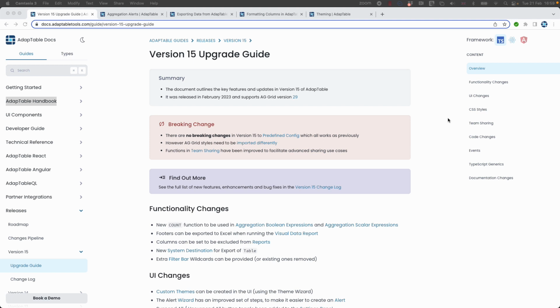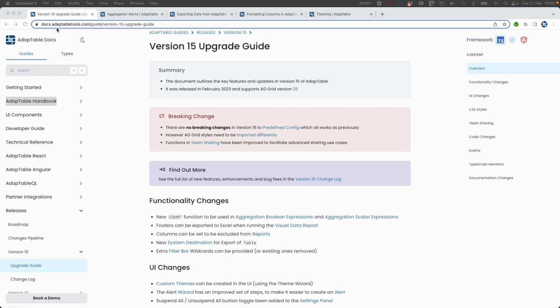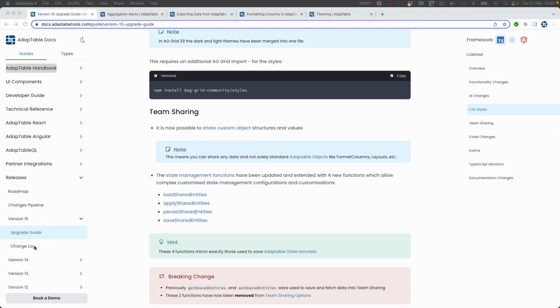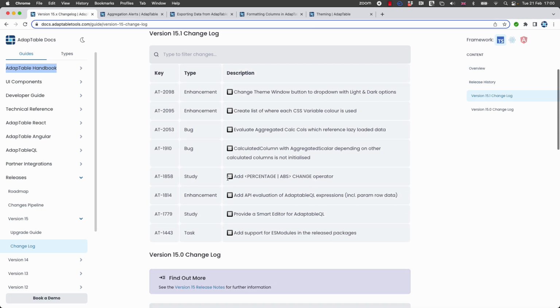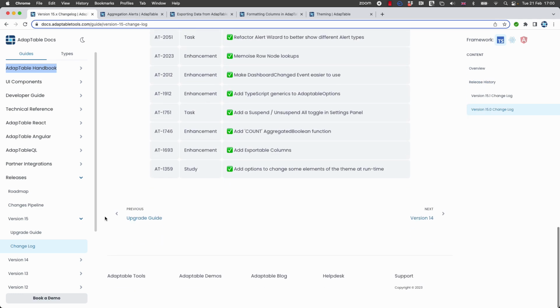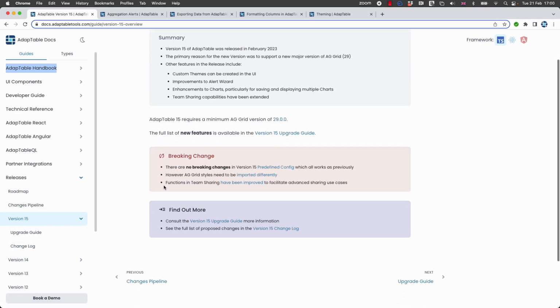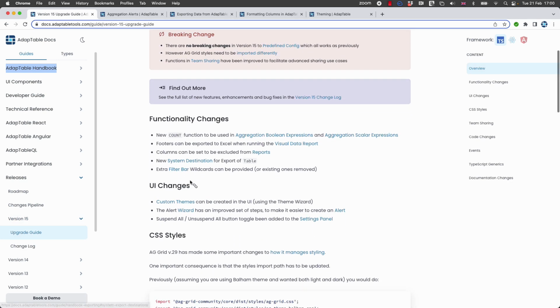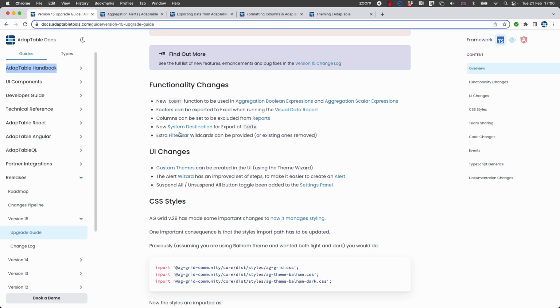But there are a couple of features which might be of interest, which hopefully improve the user experience. They're all listed here in the documentation site on the version 15 upgrade guide. You can also see our changelog, so you can see everything that was involved. And then there's more details on the base page, but the upgrade guide is the place to go to see what's there. I will just look at a few.